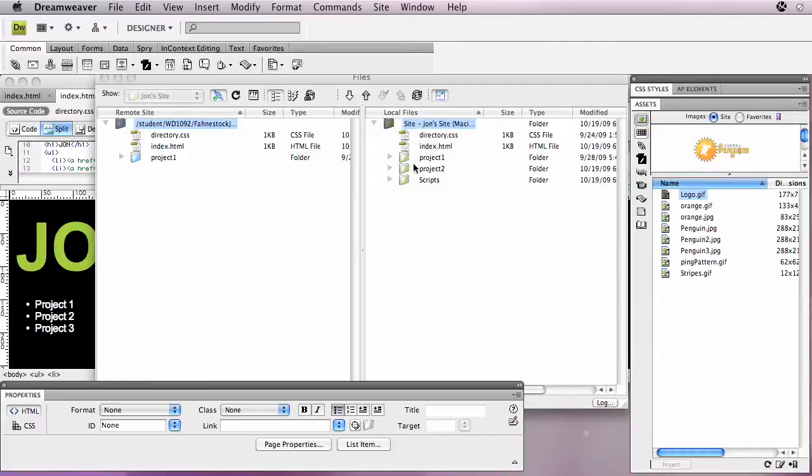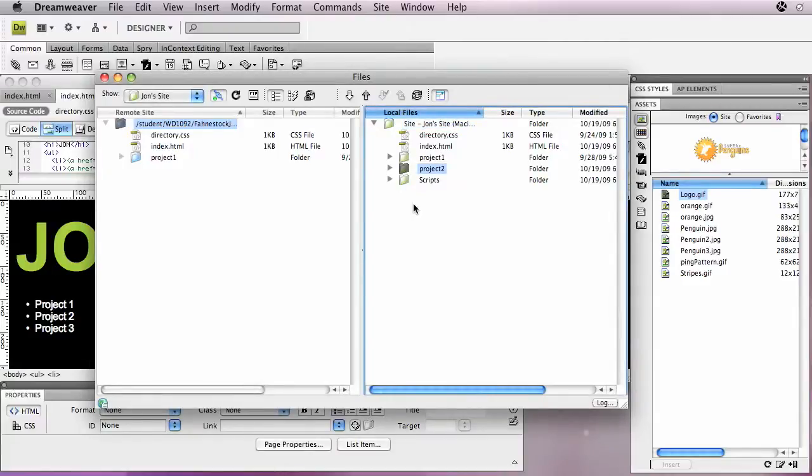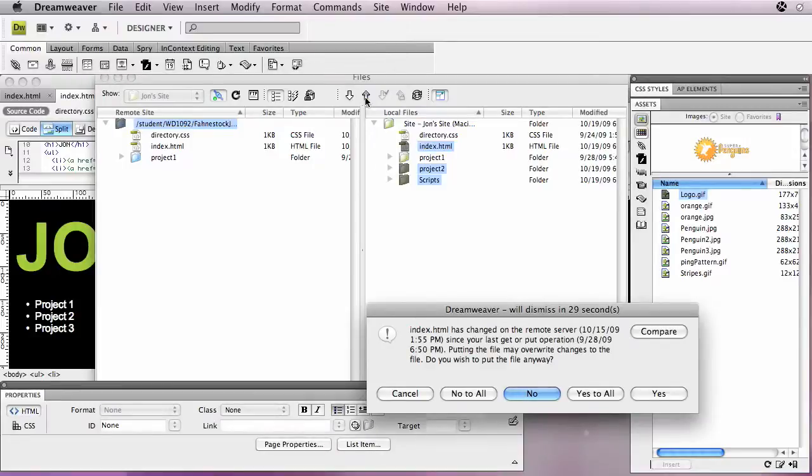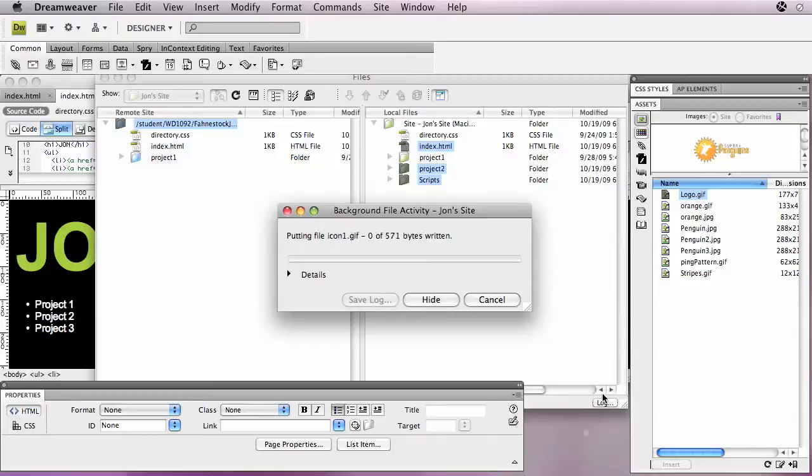Looks like I need to upload some files, so I'll need to upload Project 2. We shouldn't forget this scripts folder because Project 2 requires those supporting files. And then I've changed my index on my directory, so those 3. Select those files and press the put button. You can do them one at a time if you're more comfortable with that. And so after that's done uploading, we'll take a look and see if it worked.